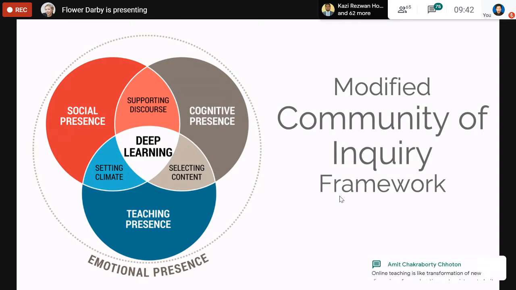So the community of inquiry framework came about as a result of research in the late 1990s. A team of researchers wanted to find out what goes into a good online class, or as they called it then, computer-mediated instruction. And in the year 2000, this team of researchers published this article that identified 3 presences.